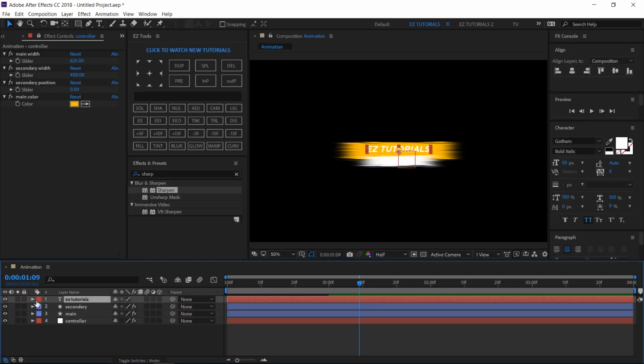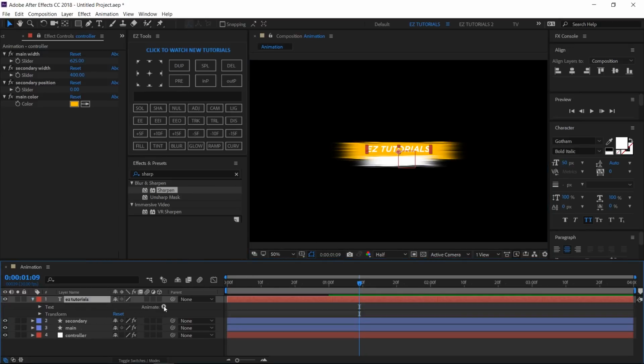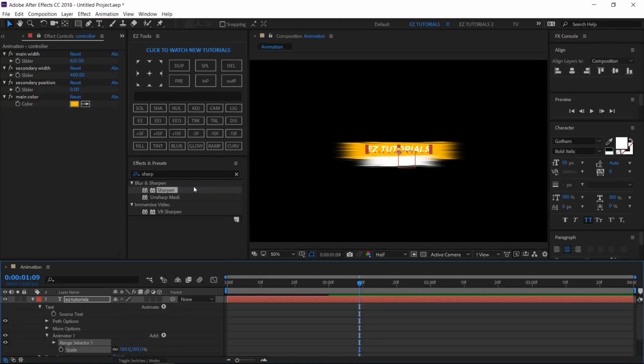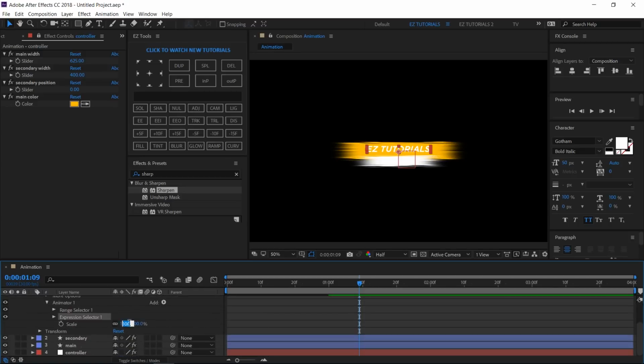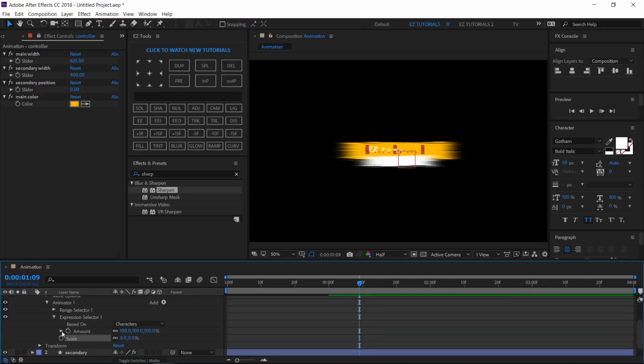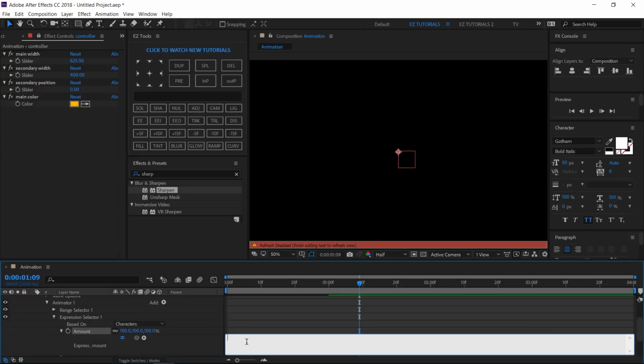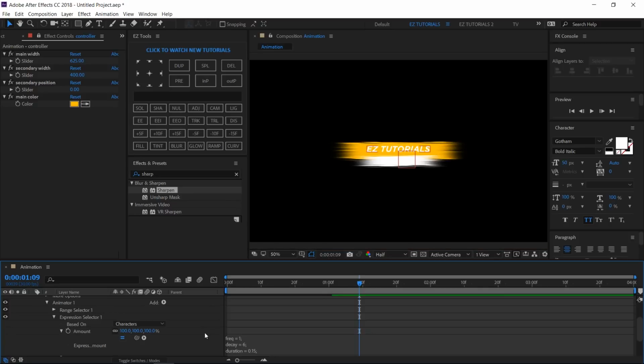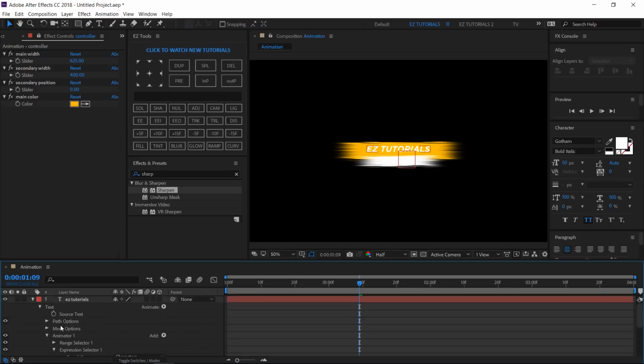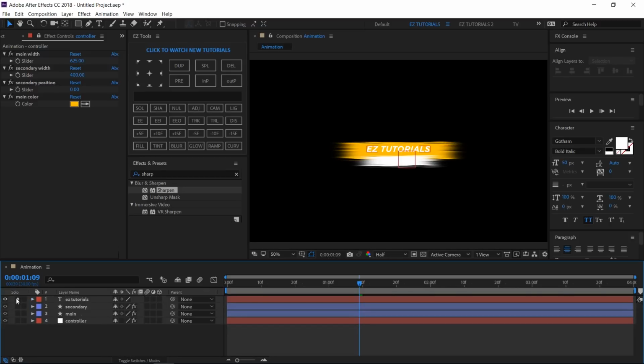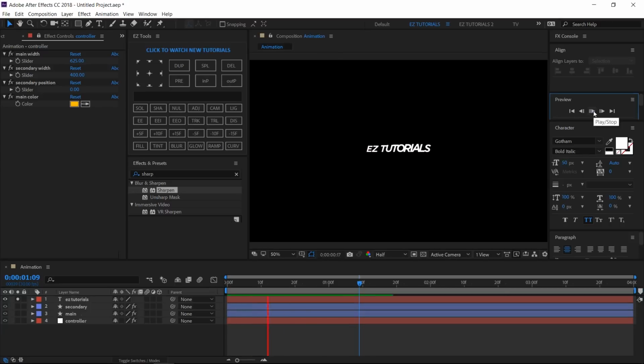Open the text layer options. Click on Animate, and select Scale. Now, click on Add Selector, Expression. Change the scale values to 0. Open Expression Selector 1. Open Amount. Click on the Expression field, and type the expression that you can find in the description of this video. The expression will create this text animation.